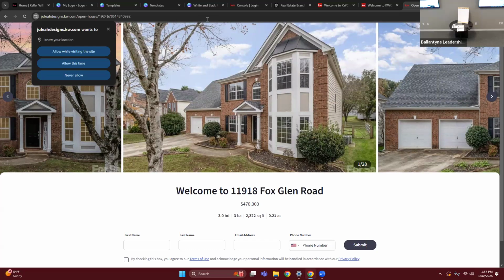Now from that top URL, we're going to go to the very end of it, type /openhouse, one word, and then click enter. You'll see that URL at the top change once it loads. It takes a second. And this is an open house sign-in page that we're going to create a QR code for on a flyer.